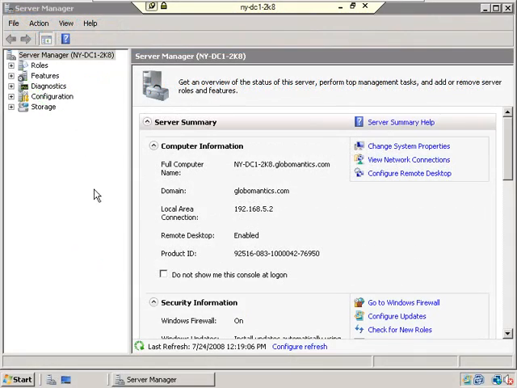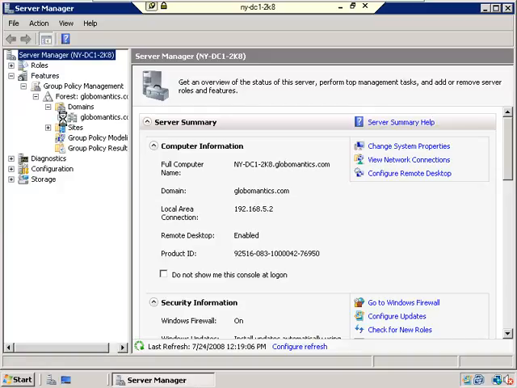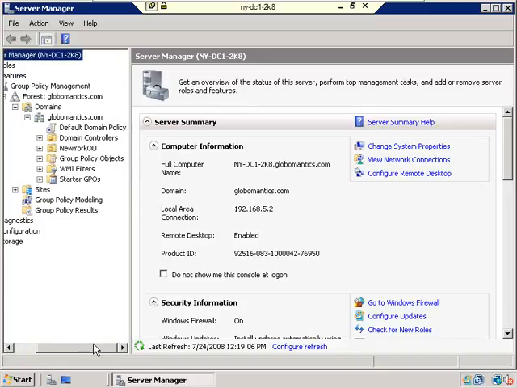All right, so here we are back over on DC1, as you see. Let's first start off by enabling the auditing policy. So I'm going to go into the features section here, and I'm going to do all this right inside of the Server Manager. I'm going to go into Group Policy Management and expand the forest and expand the domain. Let's expand globalmantics.com and scoot everything over here just a little bit.